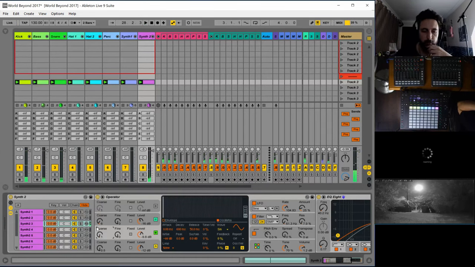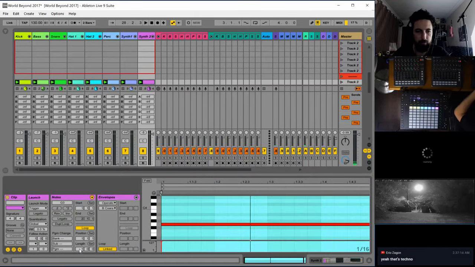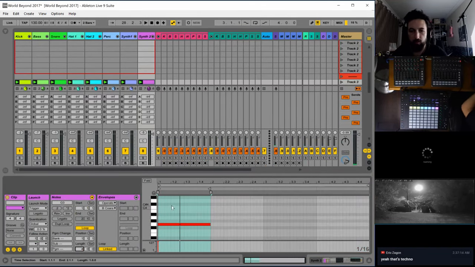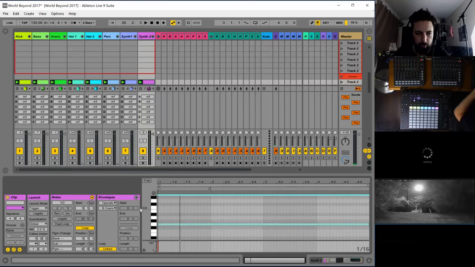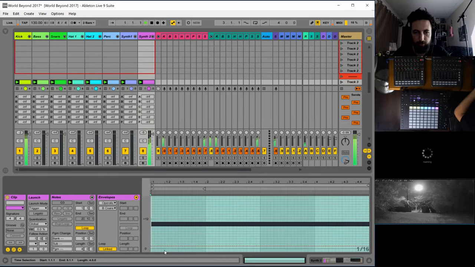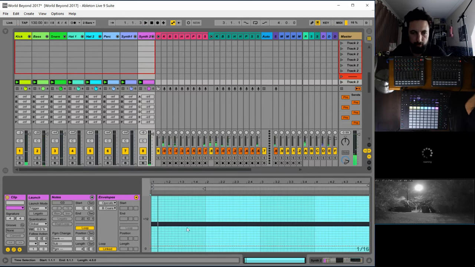Let's put some automation of that coarse knob into the actual clip. What I'll do is I'll make the clip 4 bars long. I'll make the actual note 4 bars long. And if we go into our envelopes, now we can play with the coarse value. And what I'll do is make the grid smaller.